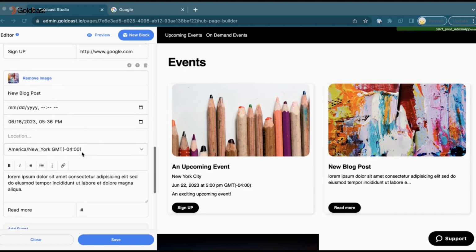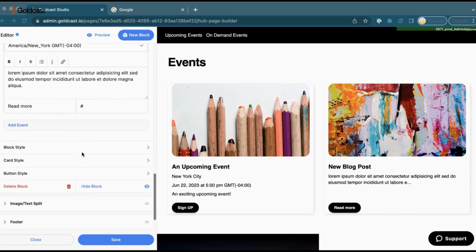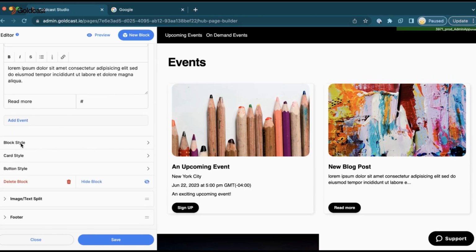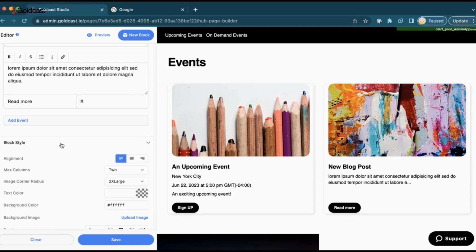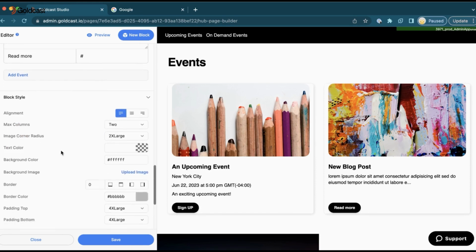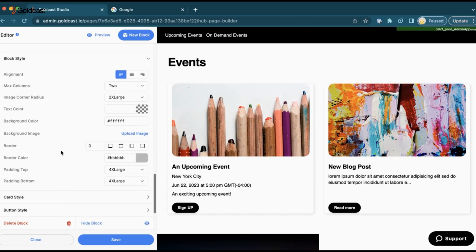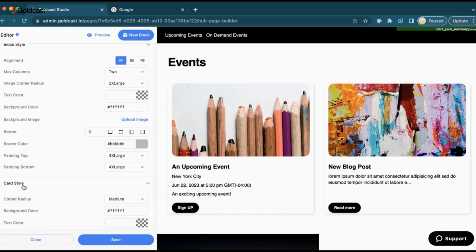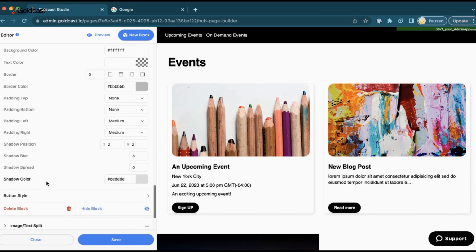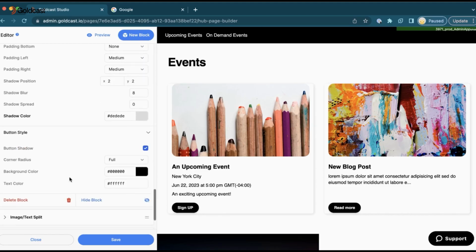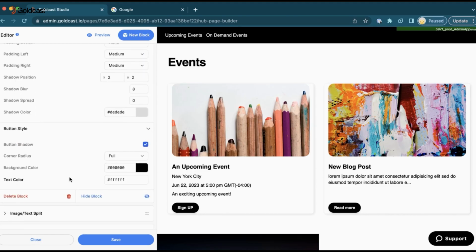All blocks have tons of custom styling options, which you can see by opening the Block Style section. You can control the background color, font color, padding, background imagery, and more. You can also control the card style and button styling, giving you tons of control over how your page looks.